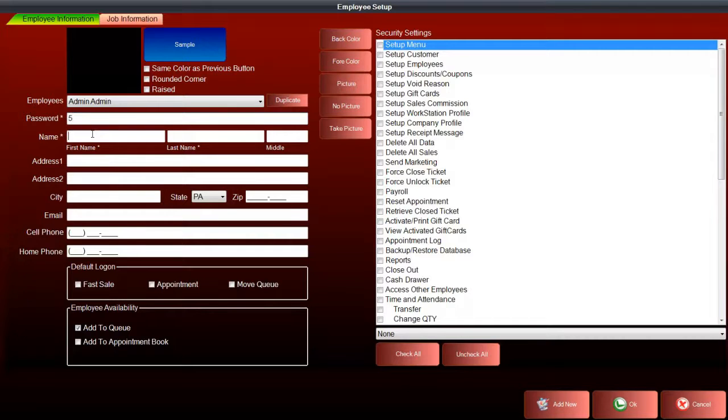Enter the name. We're going to use Lisa. Not required, but you can enter the personal information for Lisa, such as the address, email, and phone numbers. You can choose if Lisa is the default logon. Depending on how the salon is configured, you can set it so that it requires a password to start a fast sale ticket, create an appointment, or move employees on the salon queue. If you do not require a password, then it will use the name of whoever the default is. We'll show you more of what this does later.